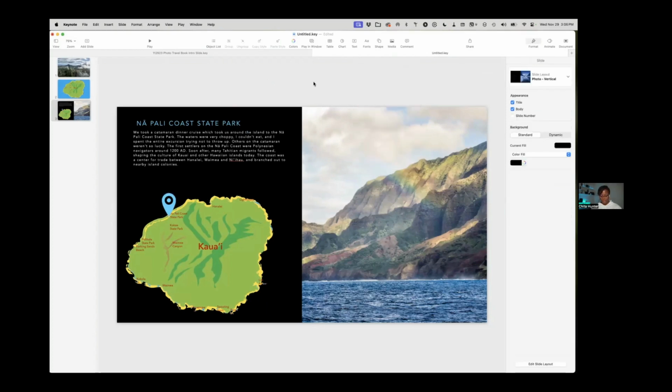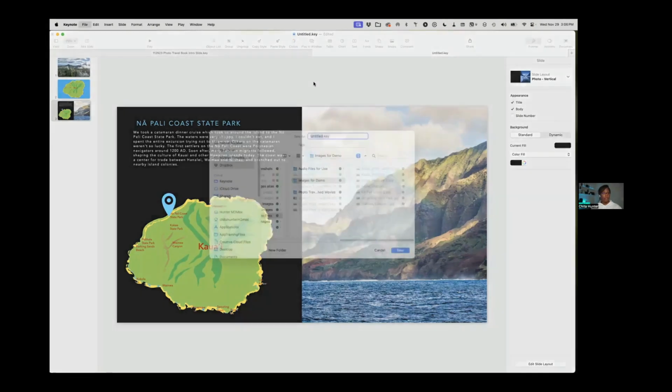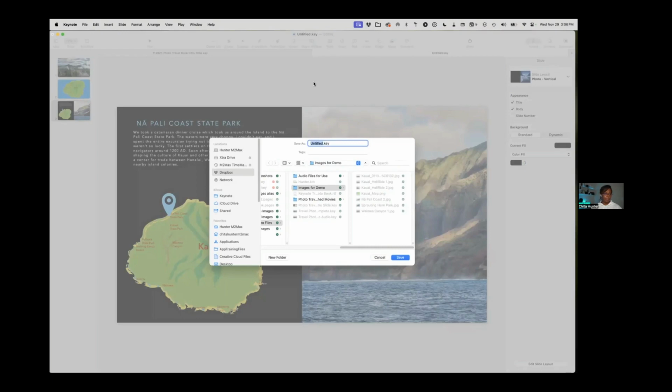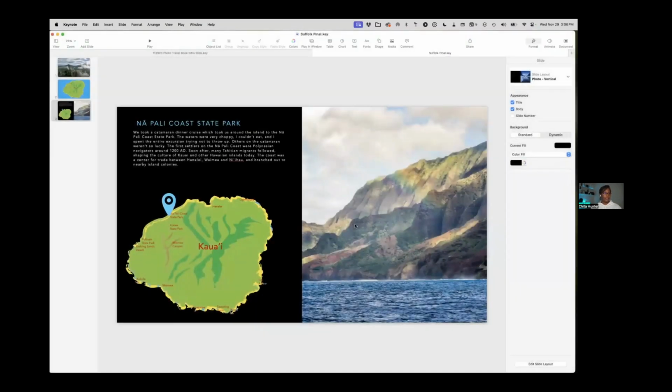Then save my work. You want to save your work because anything can happen. So let's save this to the desktop. Let's just click there and choose save. Saving your work is really good because you can actually revert back to different versions if you make a mistake. So you really want to save your work as you go.